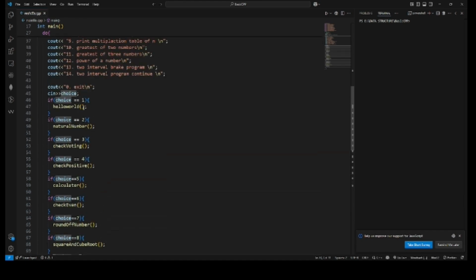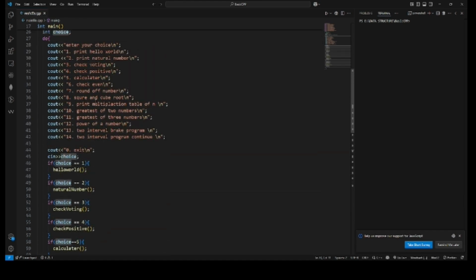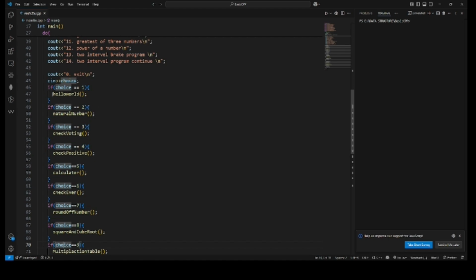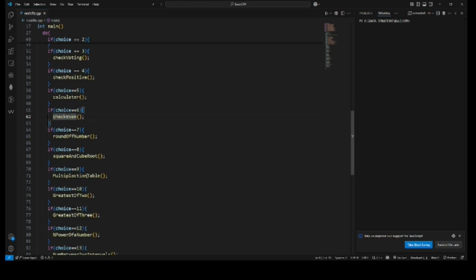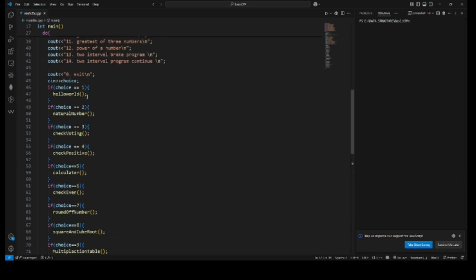4. Choice-based program. I've built a simple choice-based menu. When the user runs the program, they're asked to enter their name and then presented with a list of options, like printing natural numbers, checking if a number is even, finding the greatest of 3 numbers, etc. When you enter a number like 1, the program calls the corresponding function, like hello world, and performs that task.